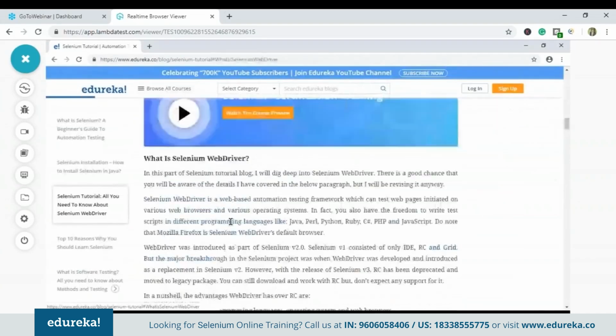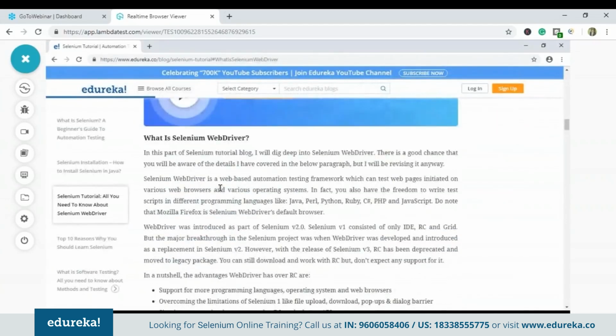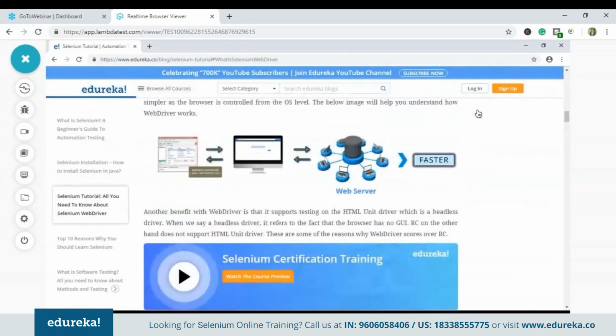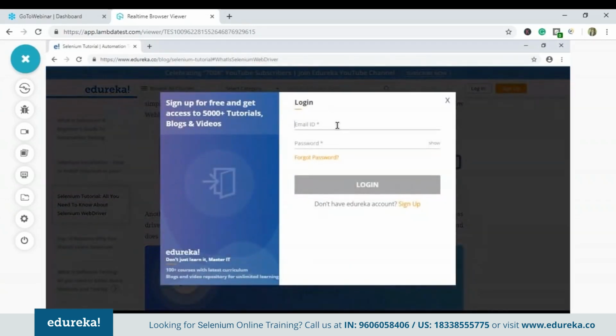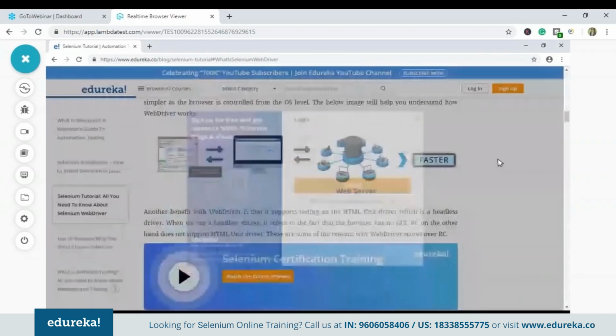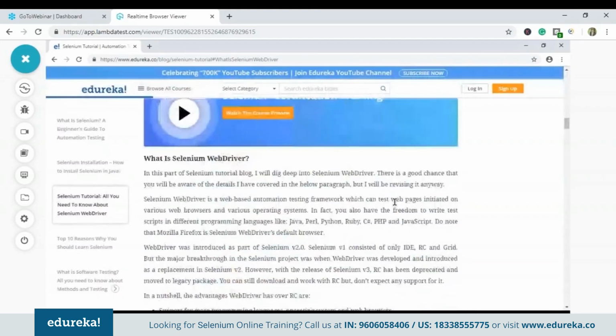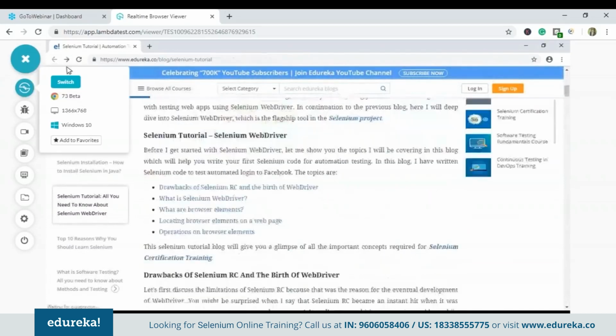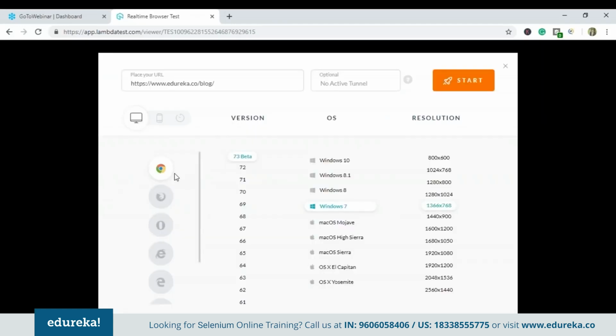Also, I can click on this hyperlink to know what Selenium WebDriver is. I can log in if I have the credentials. I can close this. So basically on Google Chrome version 73 and on the Windows 10 platform, my website is functioning perfectly fine. Now let's do one thing. Say I want to perform cross-browser testing on Windows XP on Chrome version 40. I'll start the test.